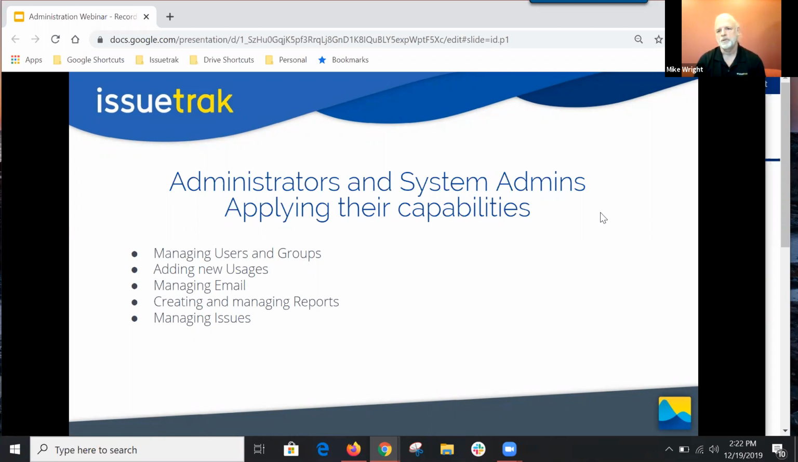Creating and managing reports. Unfortunately, administrators become the subject matter experts of Issutrak. So when people want information out of Issutrak, they usually come to the administrators to say, okay, I need a report showing X or Y. I need this particular report to run on certain situations. And it's up to the system administrators to either assist them with creating a report, teach them how to create a report, or to do it for them. And then if they want a schedule, to create that schedule and send it out by email so it'll arrive in their mailboxes whenever they want it to.